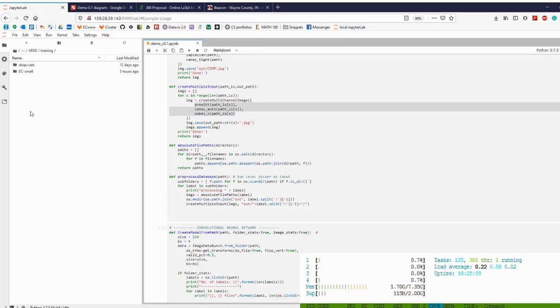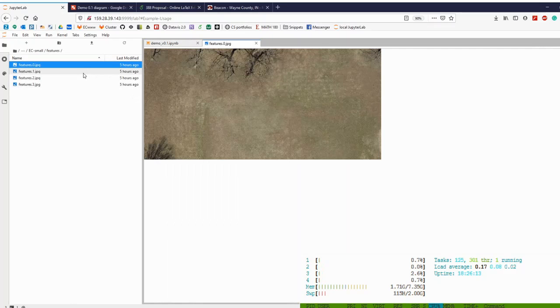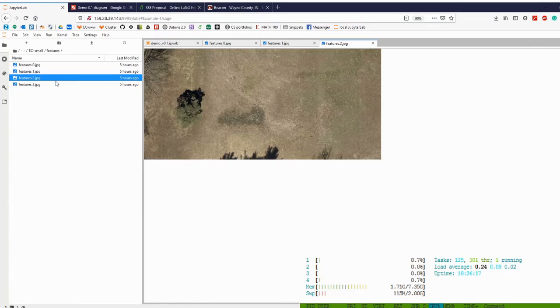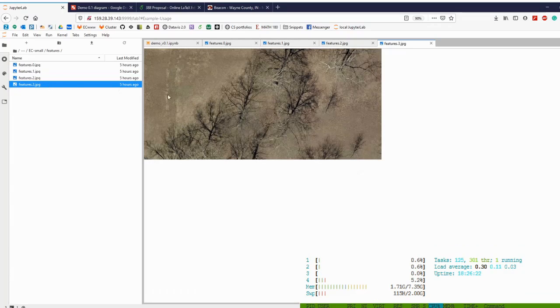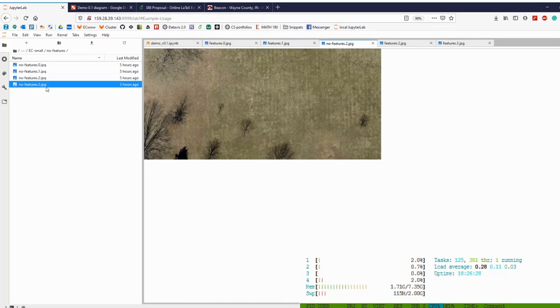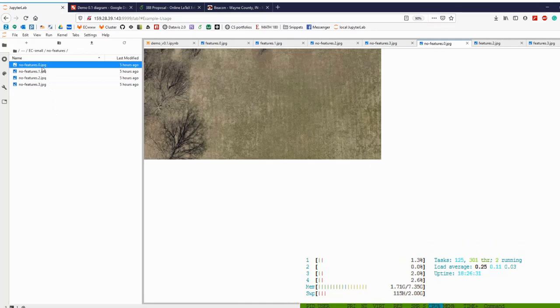Okay, so for reference, here's what my sample training set looks like. It's called EC Small, and it has two subfolders, which are features and no features. It's a simple binary classifier. In features, you find images which contain underground features that we want to detect. You can kind of see them along here. And if I go back to the no features folder, these are similar images that do not have detectable underground features.